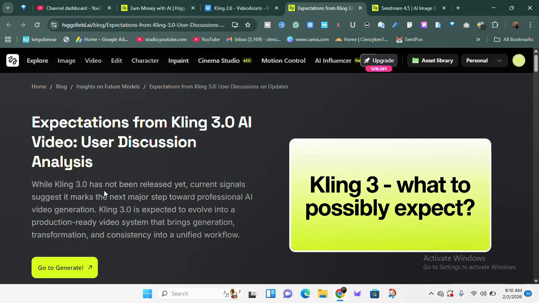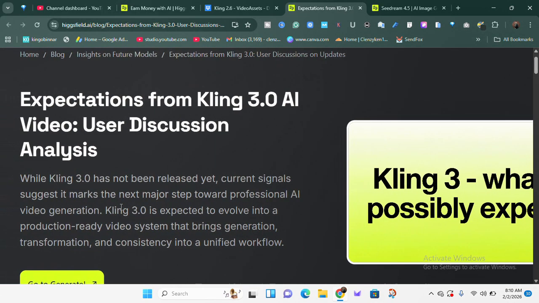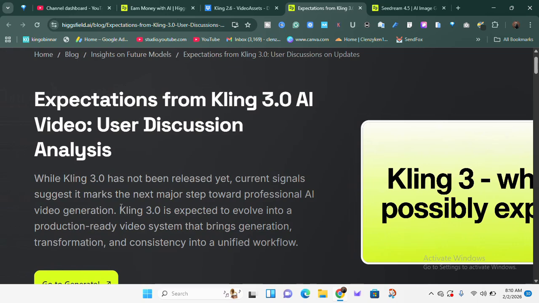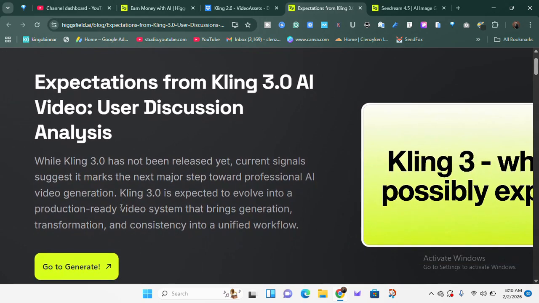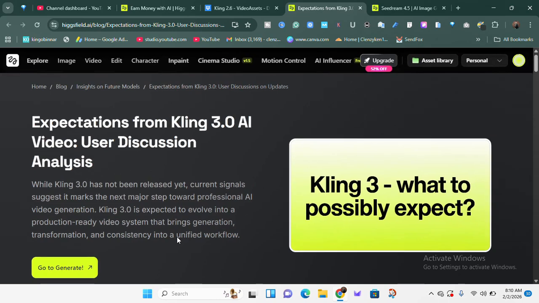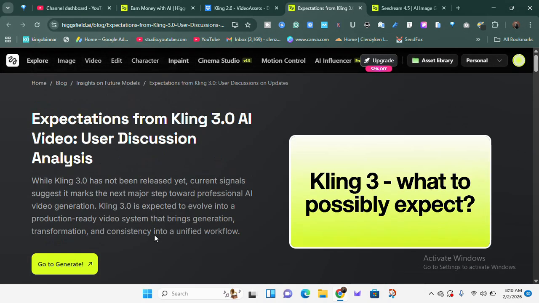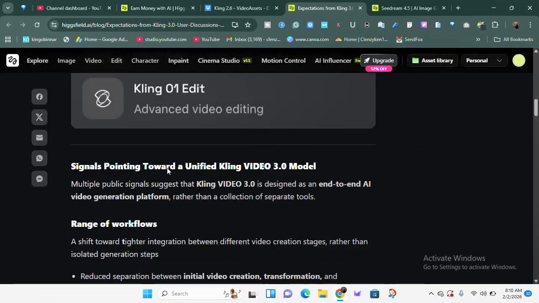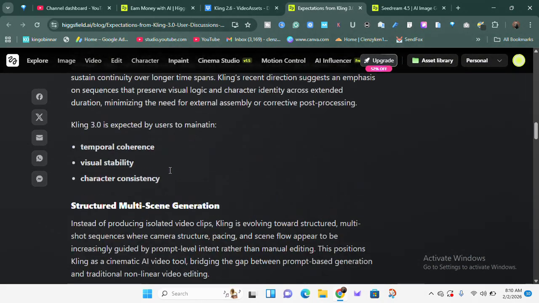As you can see, while Kling 3.0 has not been released yet, current signals suggest it marks the next major step forward towards professional AI video generation. Kling 3.0 is expected to evolve into a production ready video system that brings generation, transformation, and consistency into one unified workflow. So if you're looking for that tool that is going to help you do some magic, this new feature that is going to be dropping very soon, Kling 3.0, is everything that we need. I might leave a link to this stuff. You can check it out.